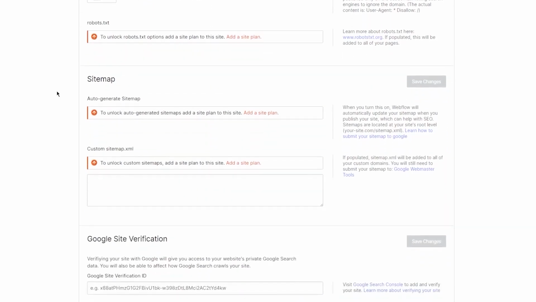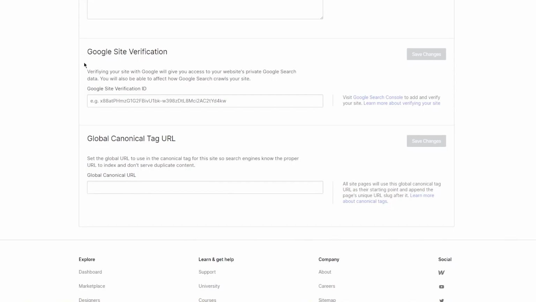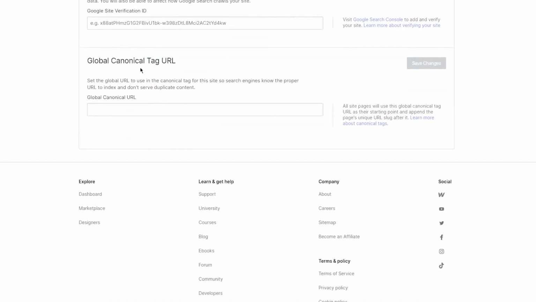Then you have your sitemap where you can auto-generate your sitemap if you want to. You have your Google site verification, where verifying your site with Google will give you access to your website's private Google search data. You will also be able to affect how Google search crawls your site. And then you have your global canonical tag URL that you can set. All site pages will use this global tag URL as their starting point and append the page's unique URL slug after it.